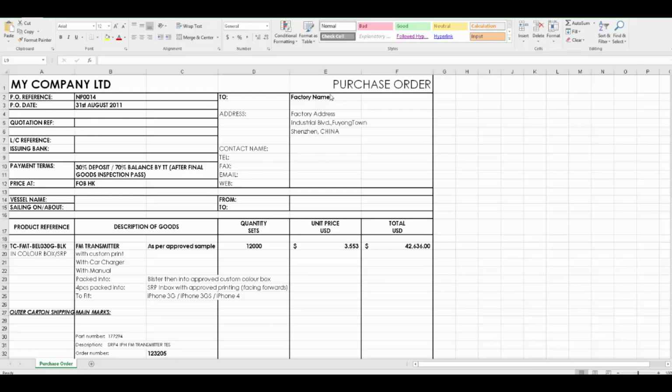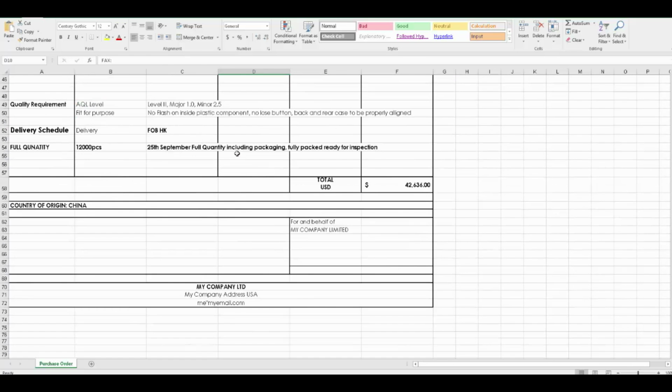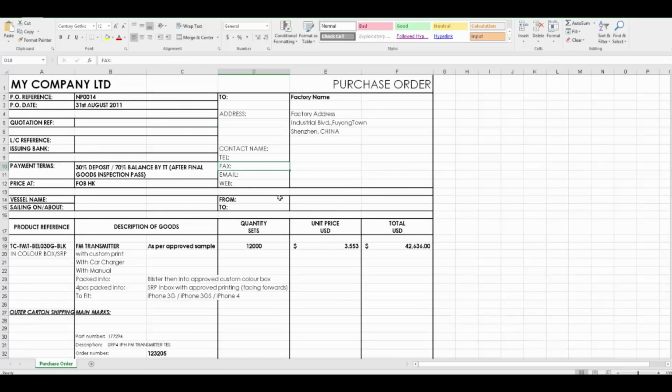Key points to include is obviously the factory who you're addressing the purchase order to, their full address, the contact, the tel, fax isn't necessary, email and the web address. And in this example, also you need to include your own company name, your own address and your own contact details. I include it on the bottom. You can change the format of how this looks as long as the same information is included. That's the key. So your own contacts, the factory contact details, and then we go into the details of the order itself. So LC reference, issuing bank.